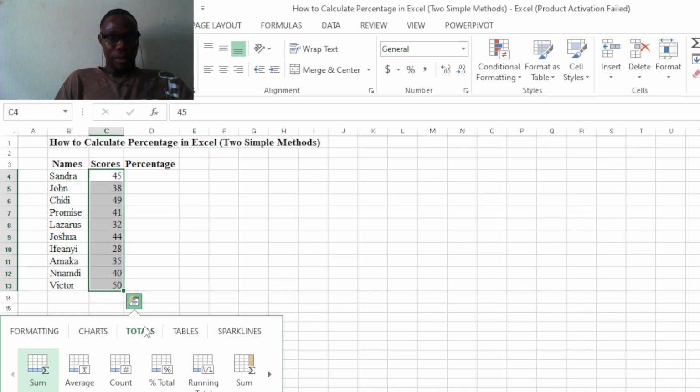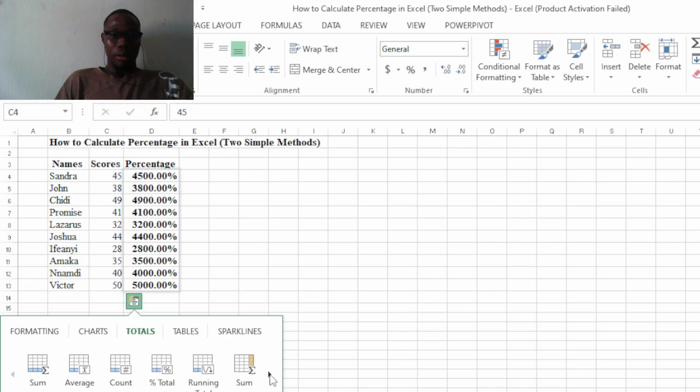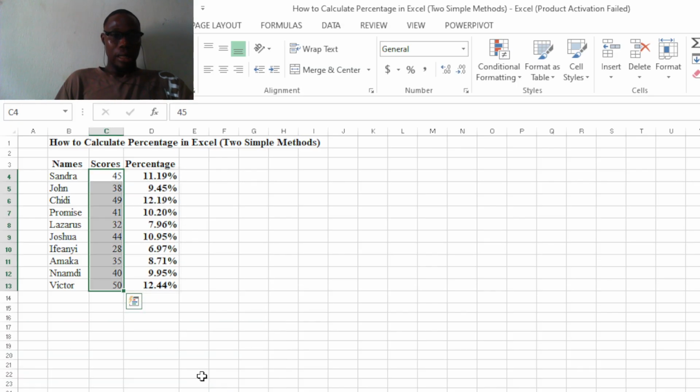Now when you choose this total, don't take the first one that has the blue background at the bottom. This will give you the column total, which is not what you're interested in. Remember, you are calculating the percentage of students, so you should go for the row total. So click this arrow here and click this total. You see we have the same 11.19, the same 9.45 we got using the manual method. You didn't put any equal sign to arrive at this answer.